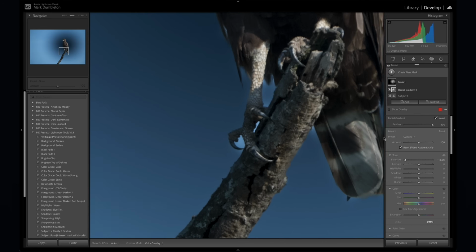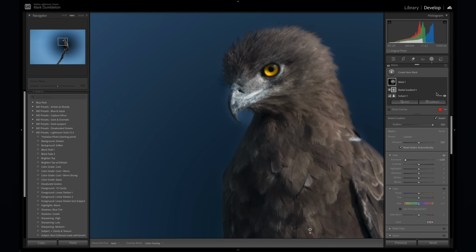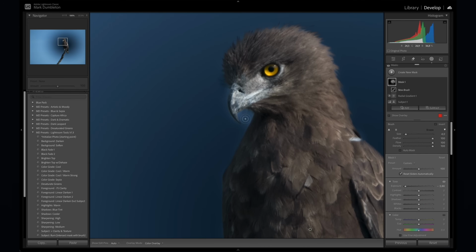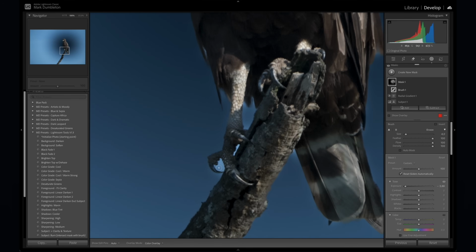So now I want to go do the same thing. I want to paint in those areas to include that in the background selection. So I will add a brush. I'm going to paint that in. Now you'll see that effect has been applied 100% exactly where I paint.